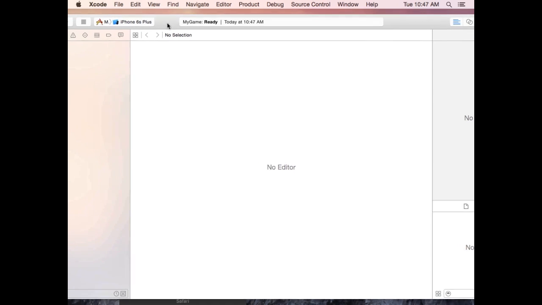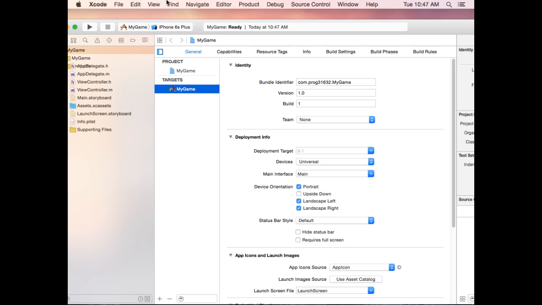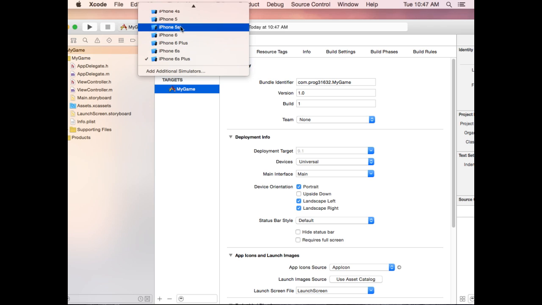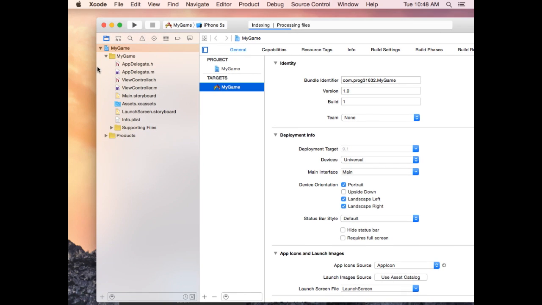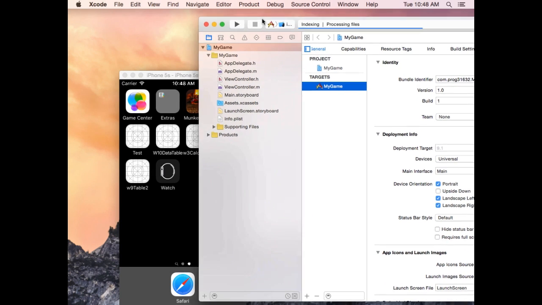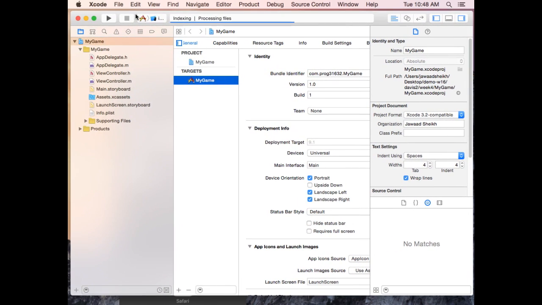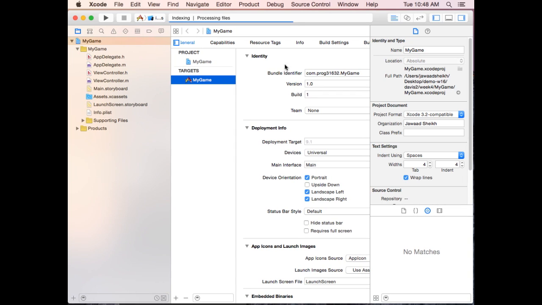First I'm going to change my simulator to iPhone 5, because I tend to forget. And let me resize my screen down so it fits here. All right. So we'll notice that we have our home page here, My Game. And we're going to do a landscape app. So I'm going to uncheck portrait here. I don't want it in portrait mode at all.